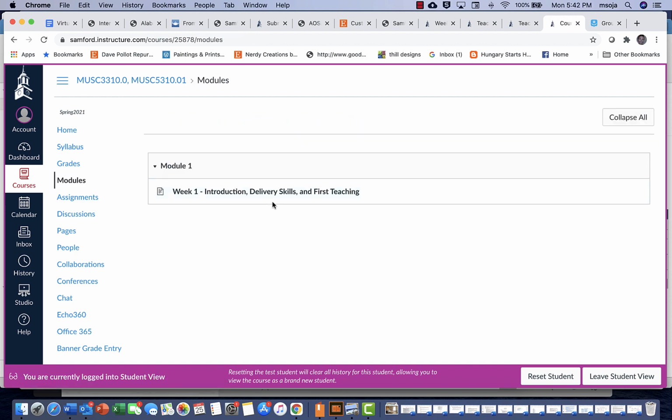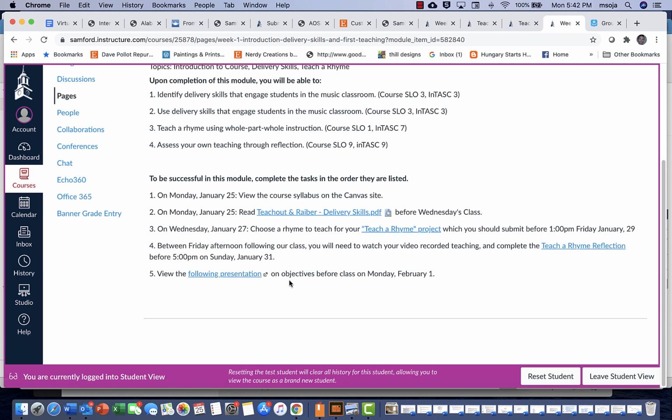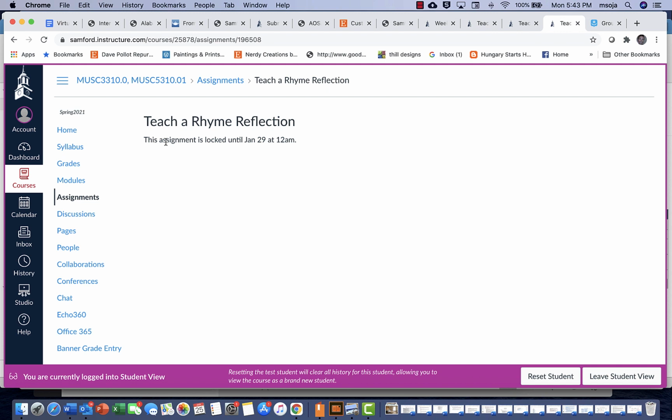Let's go back to the module. And then when you do your reflection, if you try to click on that now, it's going to say, nope, can't do it. The reason I've locked it is because you can't do the reflection until after you've done the teaching. So it won't open up until Friday. But there will be a submit button just like that where you can upload.